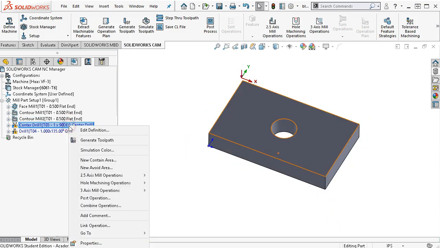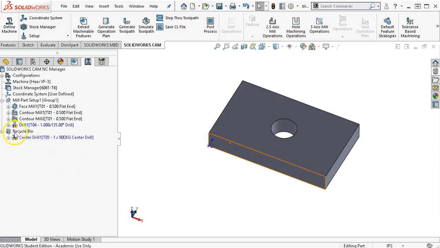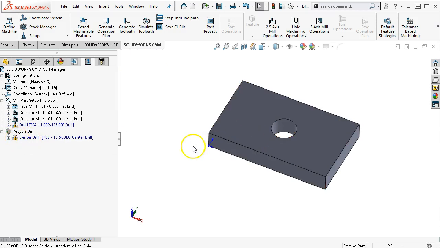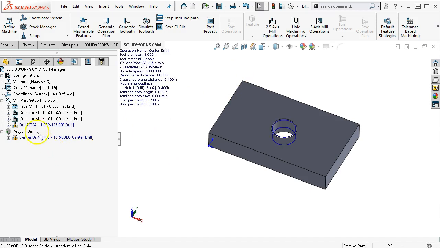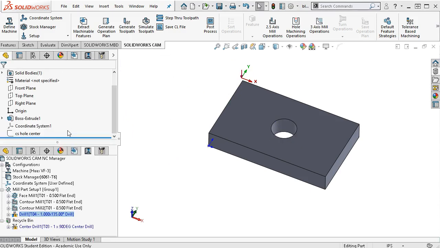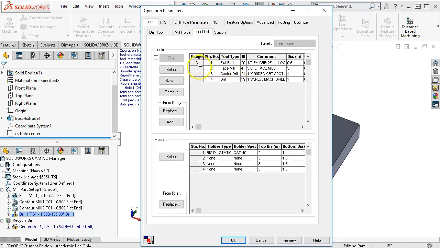Alright, so if we stay with the center drill, aluminum, I'm not crazy about center drills, so I'm just going to delete that one. It adds it to the recycle bin. In theory, when it rebuilds, it goes through its process, it shouldn't add another center drill back in. Going to edit the definition. We're going to look at the tools first, and if I go back to the tool crib, these are the two that the TechDB loaded for me.